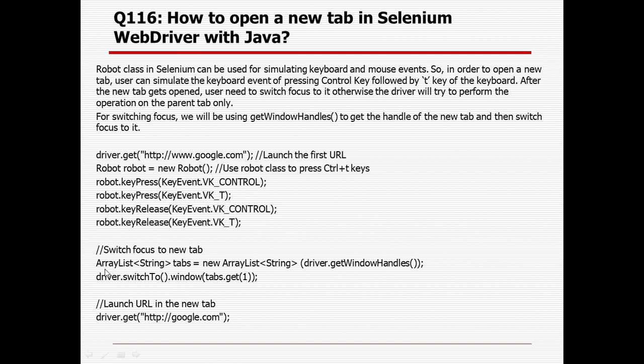So then we need to create the tabs. Right now you already know how many tabs can be opened. Obviously the first tab will be 0, the second tab will be 1, and the third tab will be 2, like that. So you need to create an ArrayList. You need to create an object, new ArrayList<String>, and pass driver.getWindowHandles, so that the exact window will be handled. You need to switch to the first one, 0 first, then it will open another tab. Then you need to launch the browser using any URL, so that another tab will open and the browser will be launched in that window.